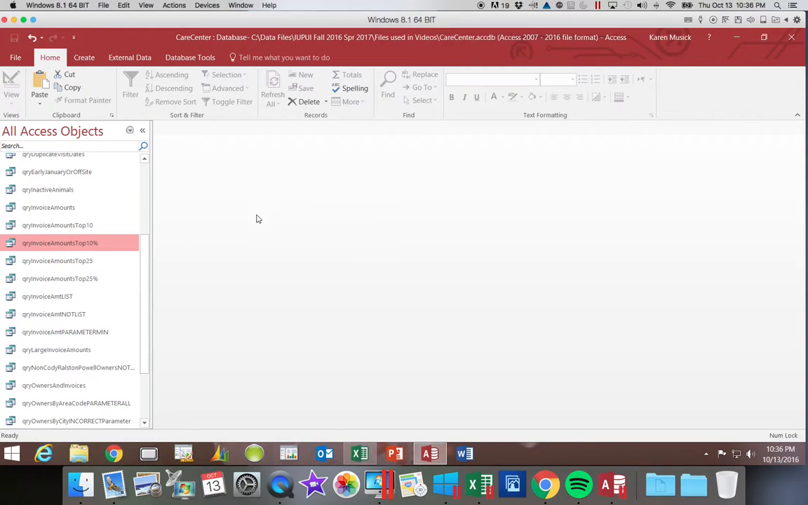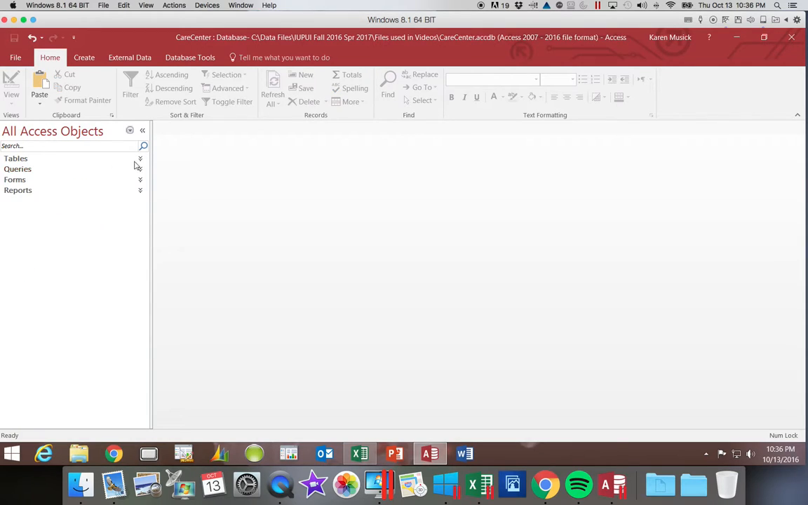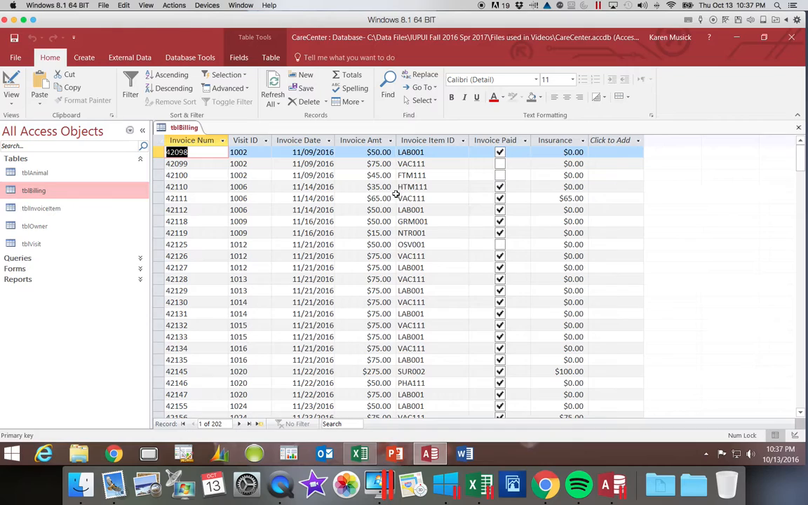All right, so we are back in our Care Center database. I'm going to go ahead and take a look at the tables. Okay, let's go ahead and look at the table billing. And here, this invoice item number, it just says Lab 001, but if we don't know what that means, we don't get any kind of a lookup to help us select the right code.